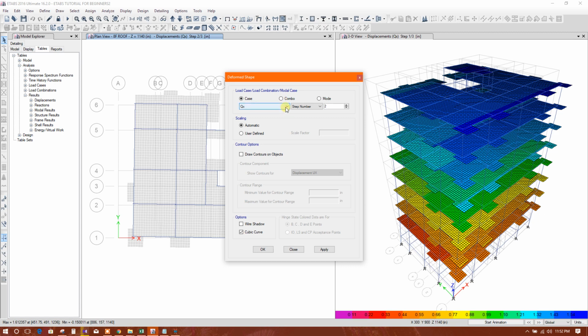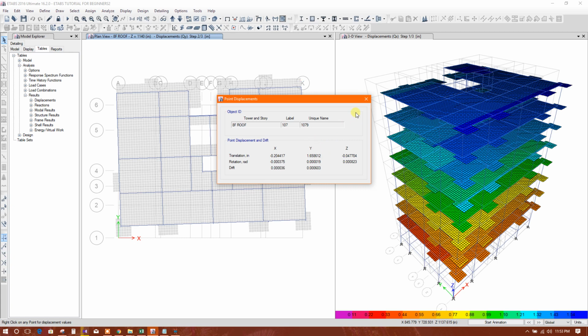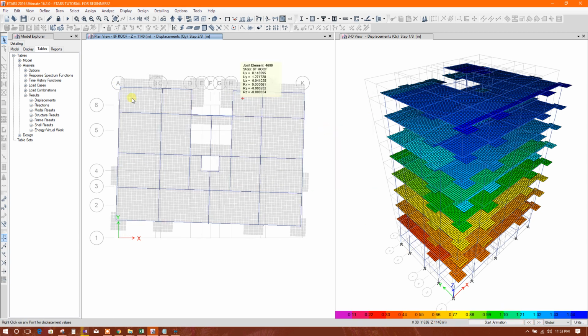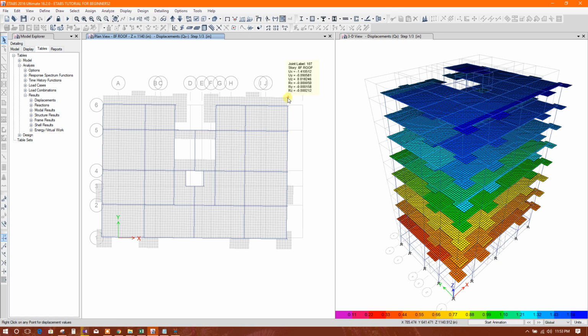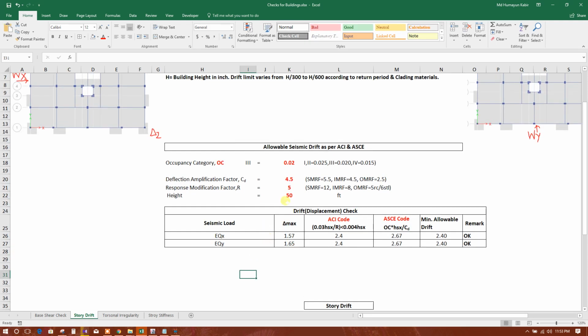earthquake direction in the Y direction, the y-axis, it is 1.65, 1.06. Let's check the steps. 1.64, 1.08, 1.41. 1.65 is the maximum value. We will put here 1.65. Now put the other values.